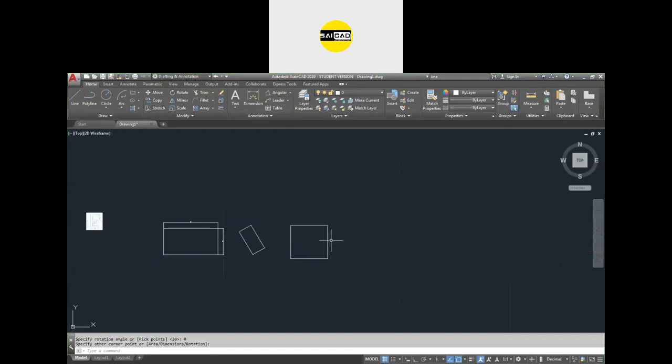Okay. So next we are going to cover the polygon command. If you want to create a shape that is triangle, pentagon, hexagon, like that, we have an option here below the rectangle that is polygon. So the shortcut for the polygon is POL and press enter. So the first option it will ask is enter the number of sides. So suppose I want to create a triangle, so number of sides will be 3, press enter.